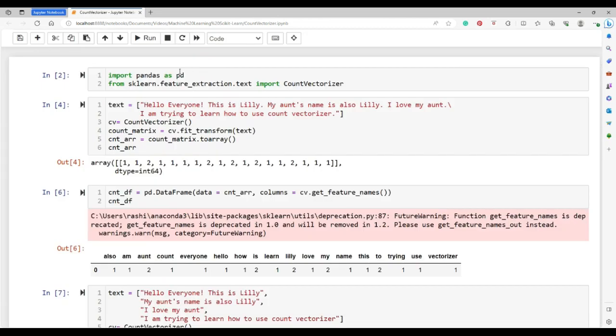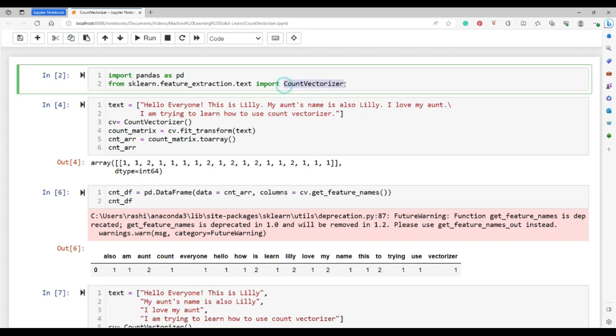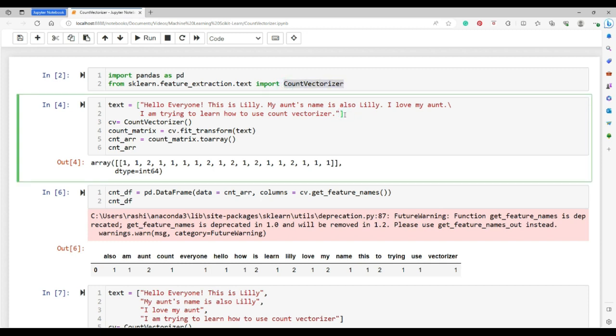To begin with, I will just do the necessary imports. Import pandas as pd, and then from sklearn.feature_extraction.text import CountVectorizer. That's our method. So here I just created a piece of text. Hello everyone, this is Lily. My aunt's name is also Lily. I love my aunt and I'm trying to learn how to use CountVectorizer. That's the text we are going to convert to numeric data.